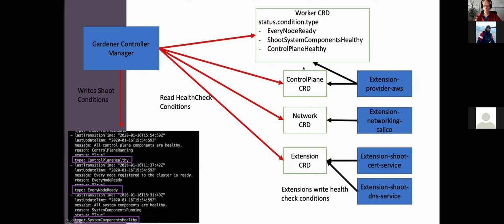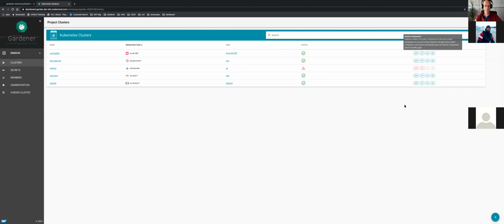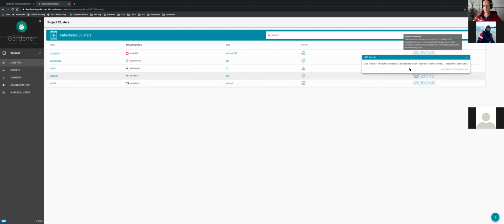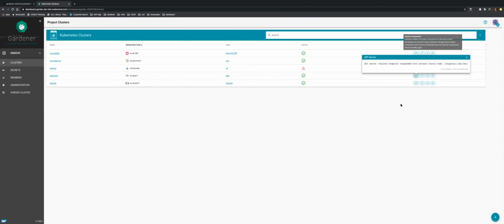The contract here is that they are writing health check condition types that are the same in the shoot. So here on the left side, we see the types: control plane healthy, every node ready, and system components healthy. We can also see those in the Gardener dashboard: system components, nodes are ready, and control plane. Most of you, I think, are familiar with these ones. The API server readiness is not checked by the extensions because that is directly deployed by the Gardener itself.